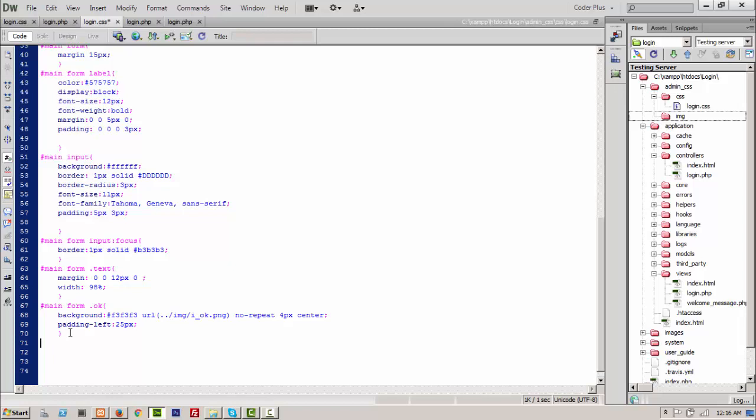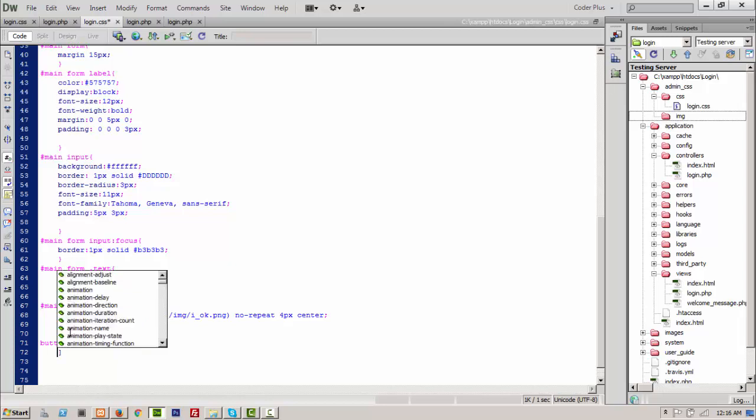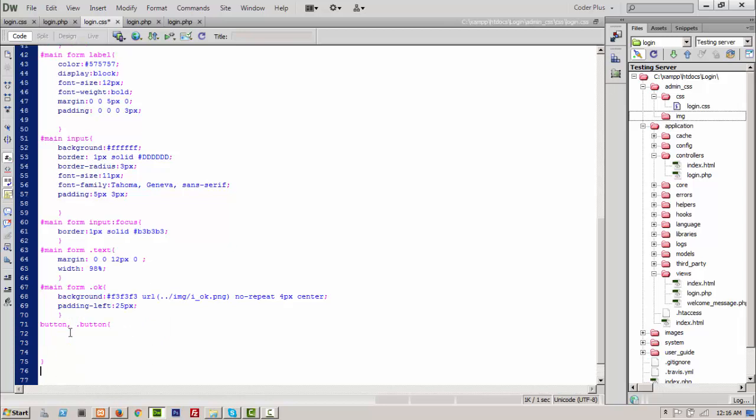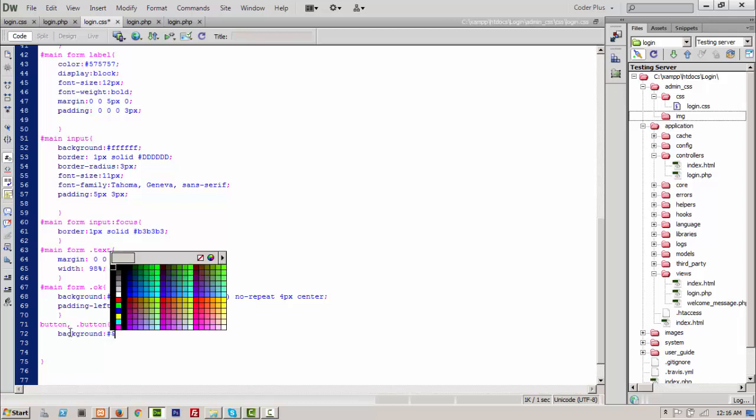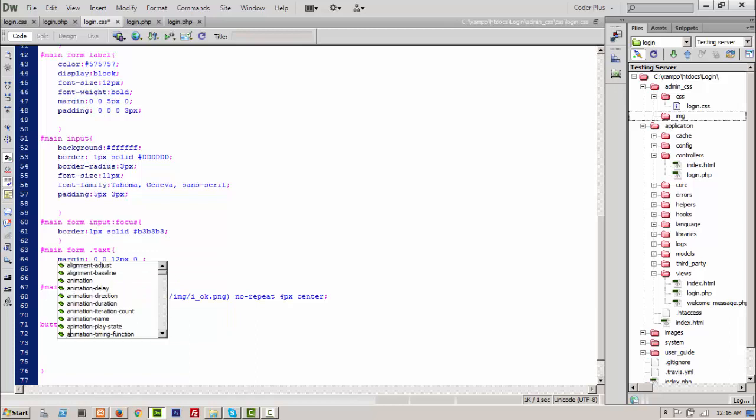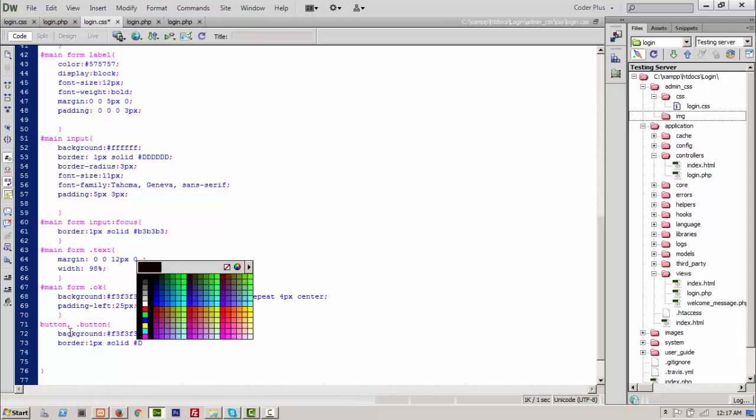Okay, let's write it in CSS. Button tag, on my class button, the next button, forgotten button. Background F3, border 1 pixel solid DC.